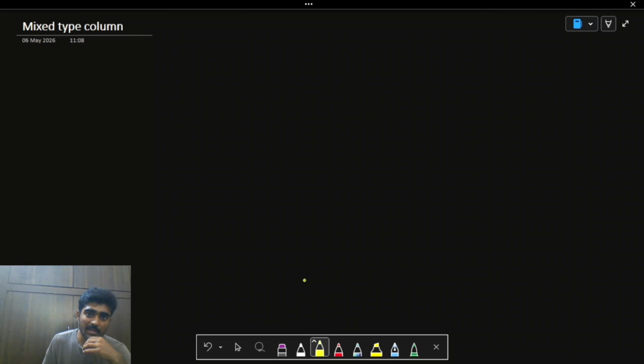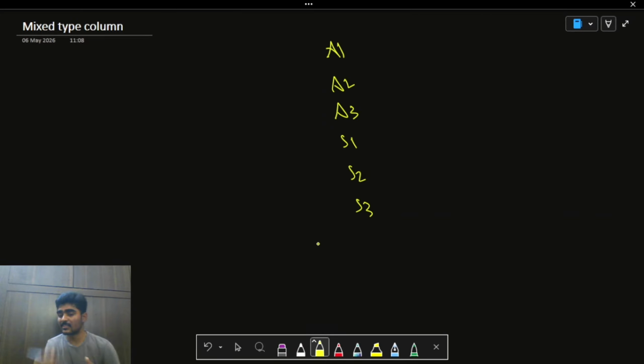Let us say you're traveling in a train. In a train we have various coaches and correspondingly coach numbers. How are coach numbers presented? They are represented like A1, A2, A3, S1, S2, S3. They are just a combination of characters as well as integers. These are called mixed type columns. This is the first of the two types of mixed type columns.